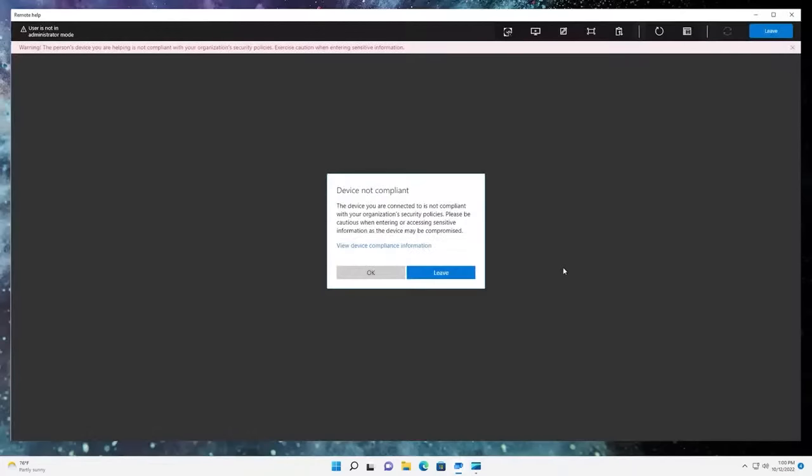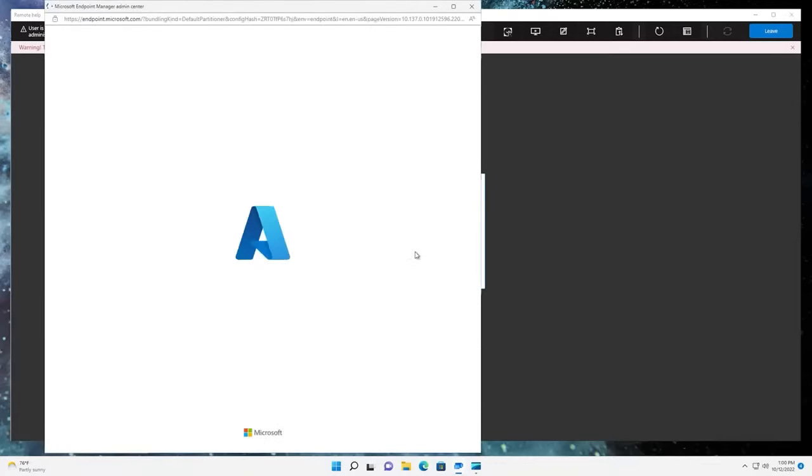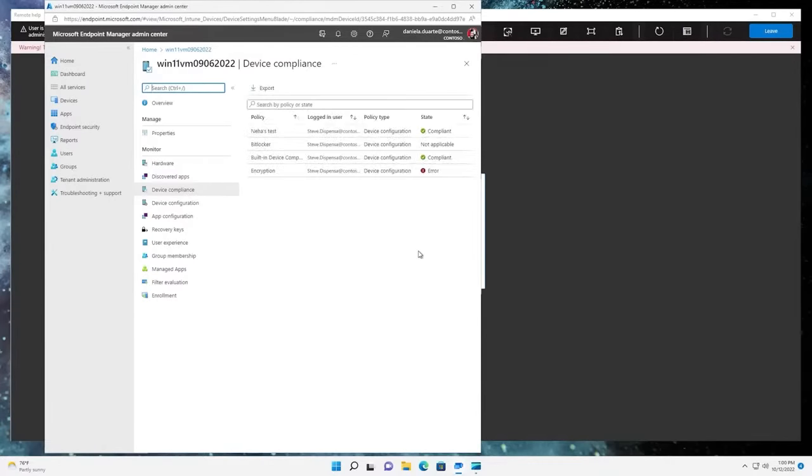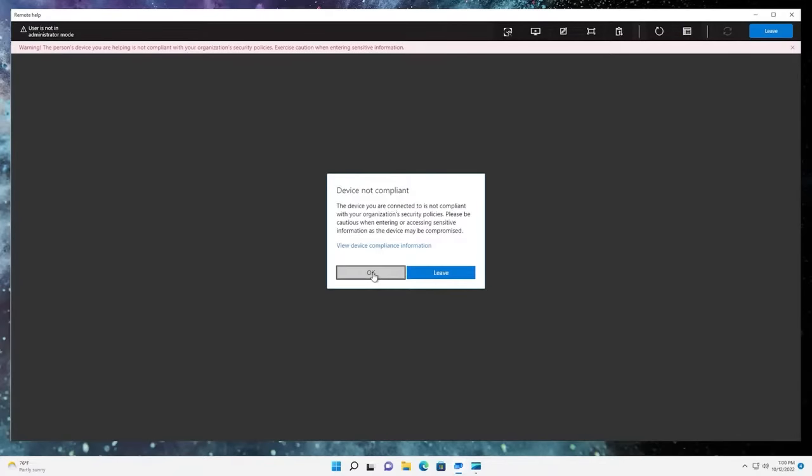Now here we can see that the device isn't compliant with the company's policy, and so Daniela is presented with a message that informs her that this device is not compliant with policy, and she can also see some new information by clicking a link about why that device isn't compliant. And so here, as she drills into the device compliance for this device, she can see that encryption is not enabled for this device. So she determines that this is an acceptable risk for her, and so she's going to continue on with the session and say, okay.